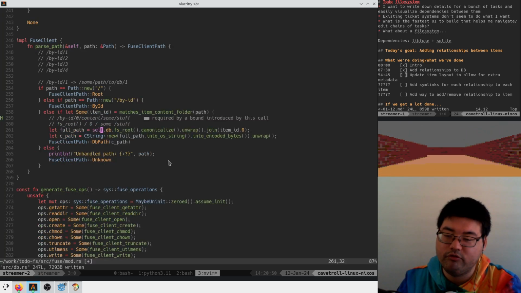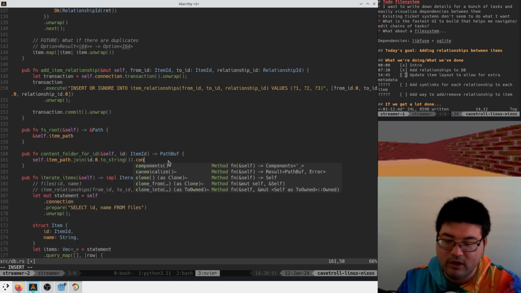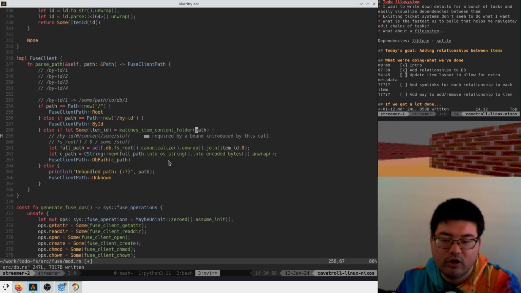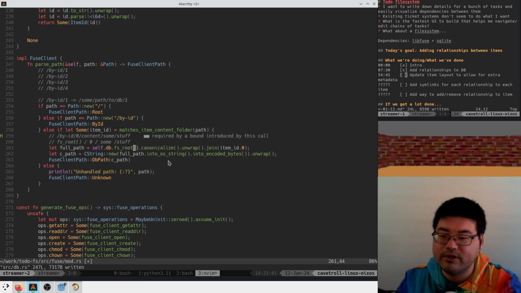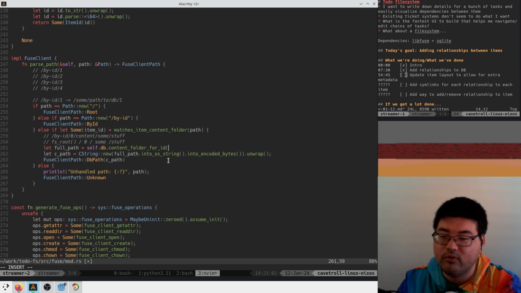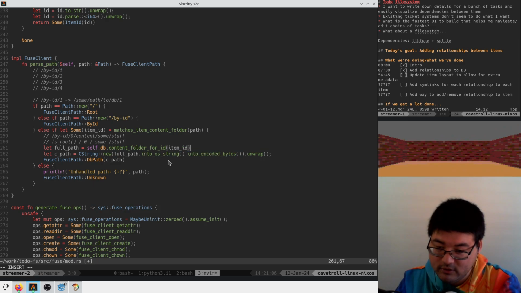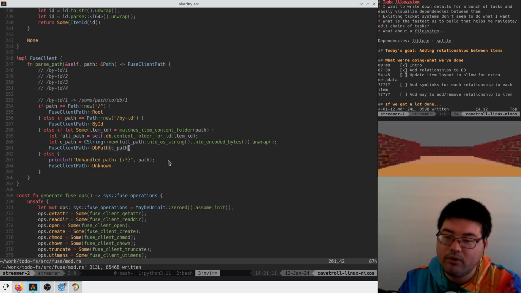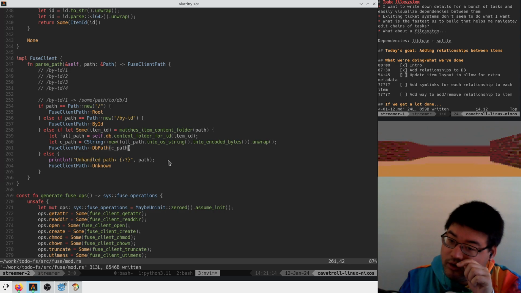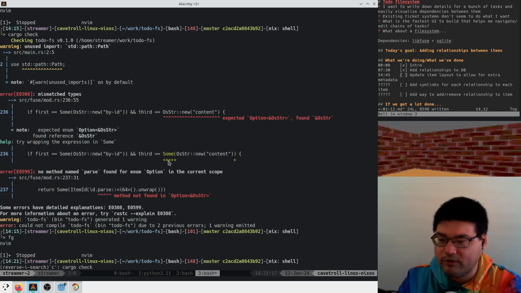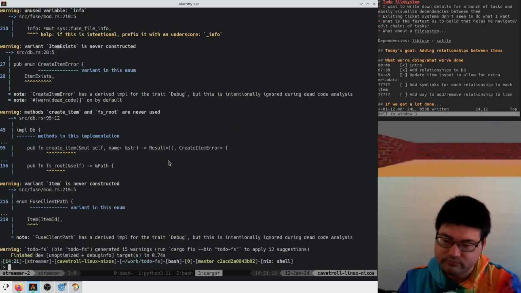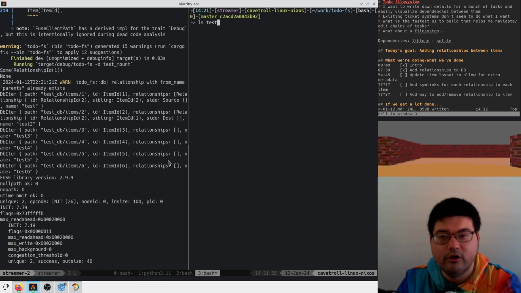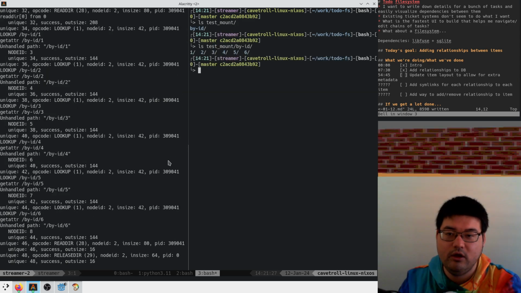Okay. So now our full path, and I guess we should canonicalize this as well, like this. Okay. So now we can say self.db.content_folder_for_id, and we pass in the item ID. Yes, this is coming together. Okay. So now, what we're missing probably, well, let's run this and see what we're missing. Cargo run. I'm pretty sure that we're missing a crucial piece here, but we can just look. The test mount by ID 1.